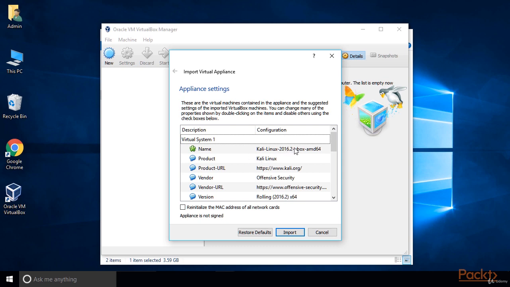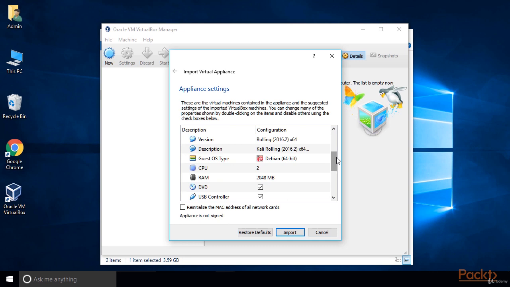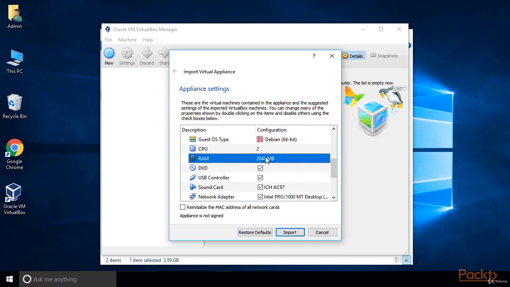Here you can modify any of the settings that will be used to run your newly imported image. I usually leave these as they are, but one of the settings that you might want to change is the amount of RAM or memory allocated to this machine. Depending on the memory available on your machine, you can choose to increase or decrease the amount of allocated memory here. Usually, a 2 GB memory allocation should be more than enough for a Kali Linux instance.